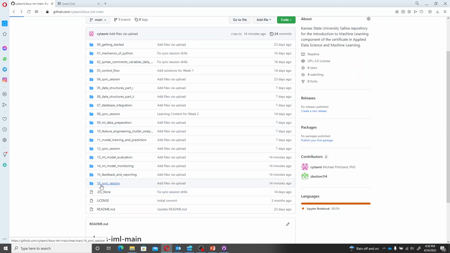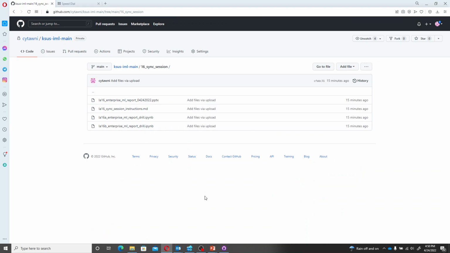But in our sync session, I've changed it up a little bit. We've got a PowerPoint. This is actually a machine learning template PowerPoint for you to use within your organization or whatever you want. It's just meant to help structure and guide the conversation, to help structure the conversation at a C-suite level.